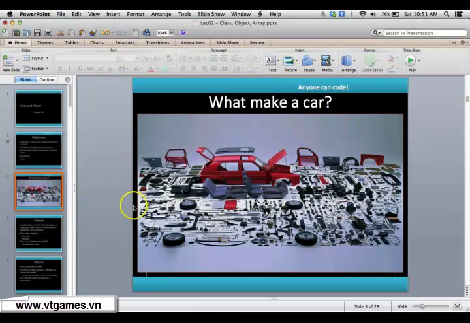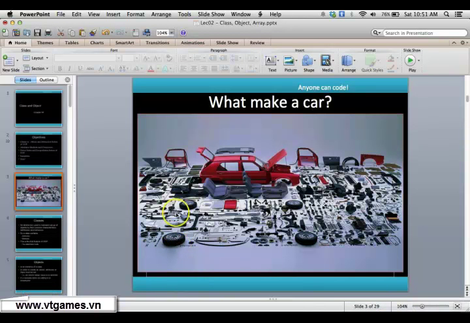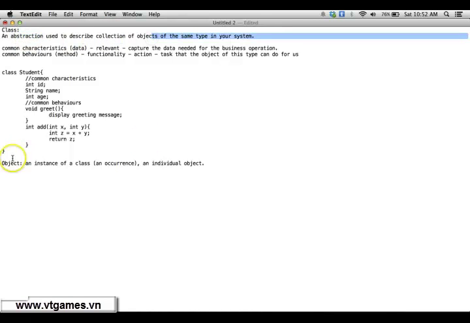Or you have the description of the wheels, but if you don't have the wheels themselves, it's not going to do anything. In that case, you have to create objects. So an object is an instance of a class, or it's called an occurrence of a class, or it's called an individual object. Because a class is an abstraction, describing a collection of them, and an object is one of them.